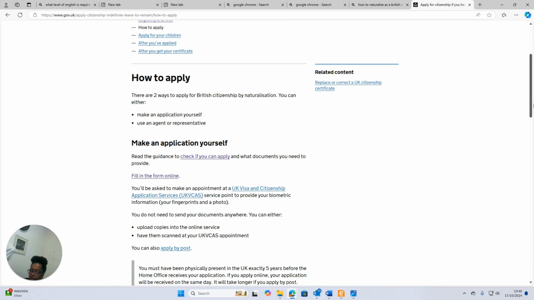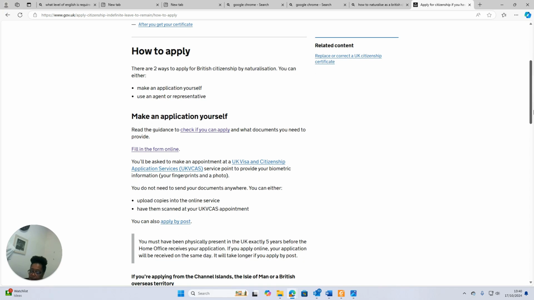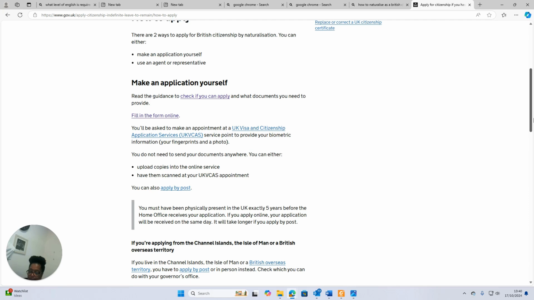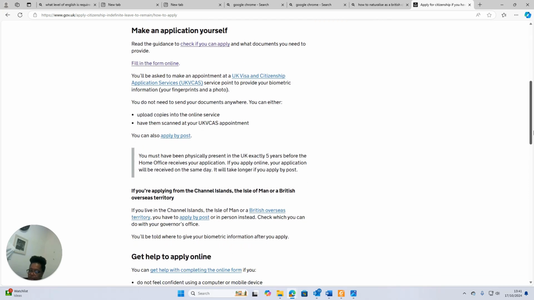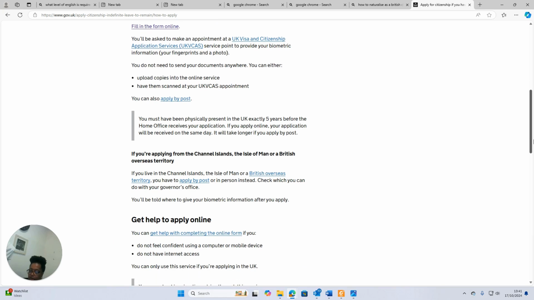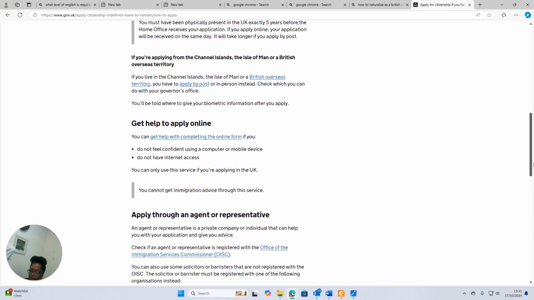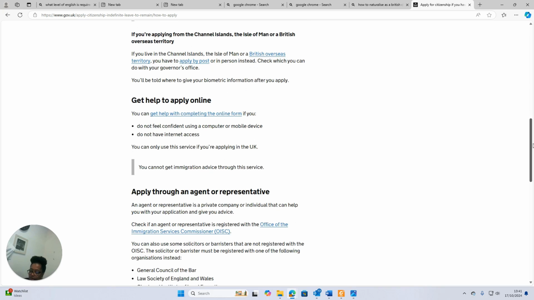Make an application yourself, and you can also apply by post. That's quite useful if you're not familiar with doing these types of applications online. That's useful to know. And you can also get help to apply online by clicking that link here. So there are many options, ways that this can be done. It's not just one route.